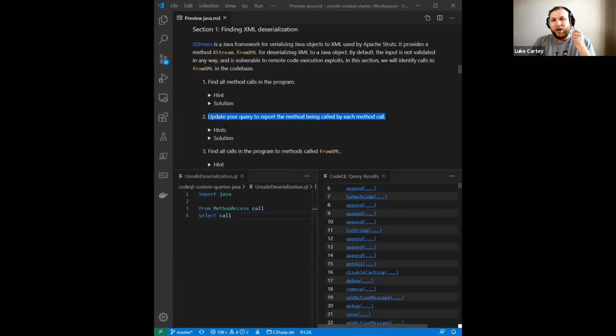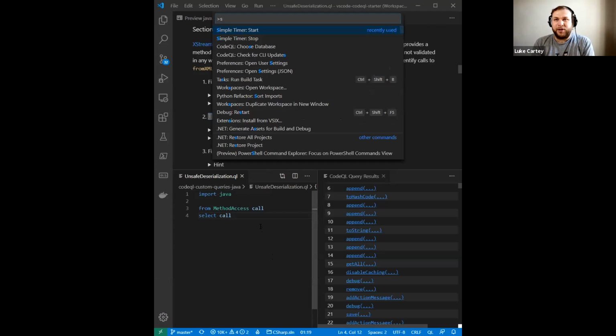Question 2 here is to update your query to report the method being called by each method call. So I'll restart the timer here.